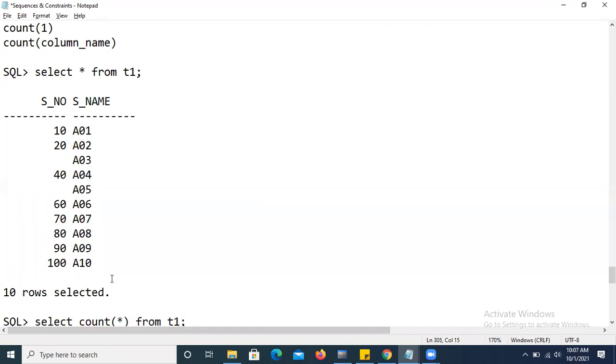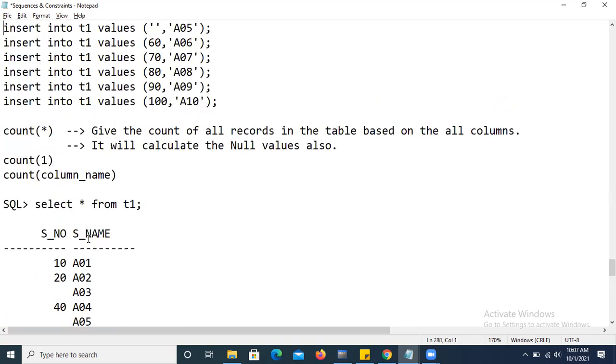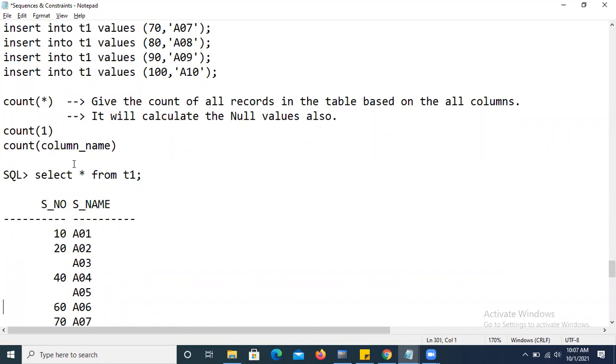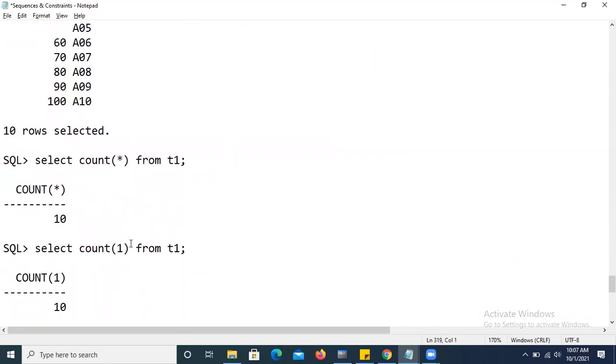Okay, based on all columns. If 100 columns are there, like S number, location, address, then it will consider all 100 columns and fetch the number of records from the table. That is count star. And what did count one give? Count one also gave 10 only.